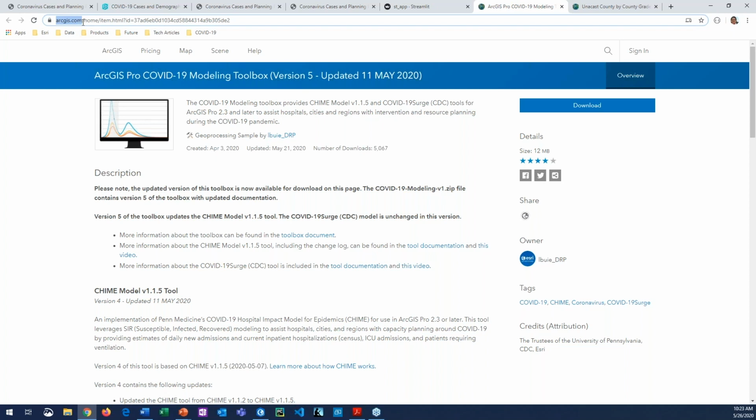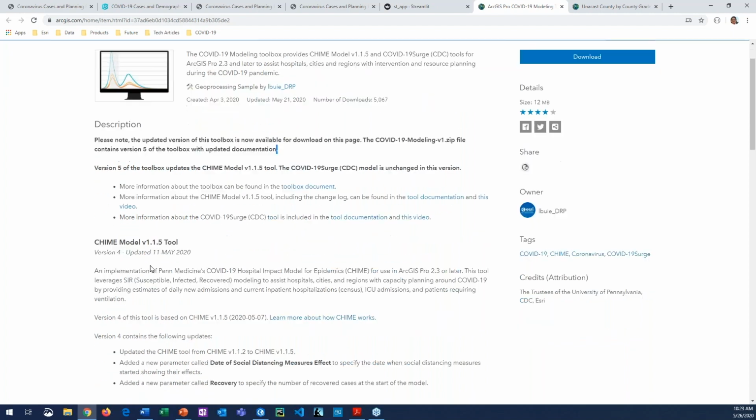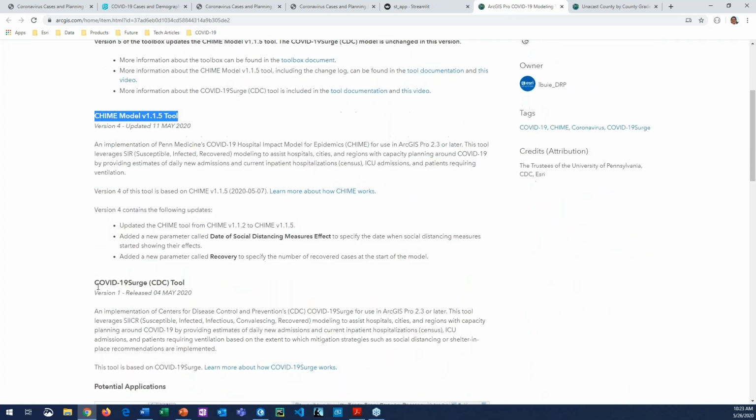You can go to arcgis.com, search for ArcGIS Pro COVID-19, and you will have access to this tool that you can download for free and use within ArcGIS Pro. This tool includes the CHIME model, which we will review today, but also the CDC's, the Center for Disease Control's, SURGE model. It's widely said that CHIME represents the worst case scenario, and the CDC provides a more optimistic, realistic scenario for forecasting COVID-19 spread.